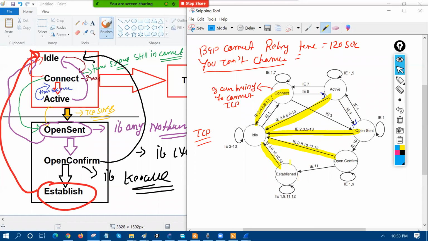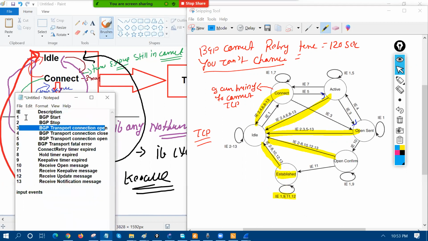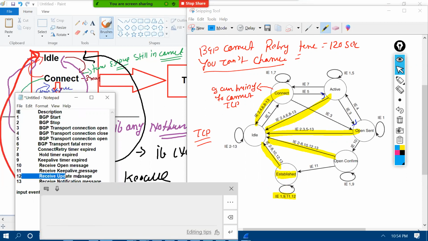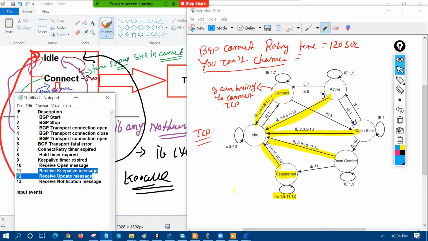Established is the final state of BGP. In the Established state, I can only live in this scenario. Input event 1 is the BGP start. Event 9 is sending the keepalive. Events 11 and 12 depend on receiving the keepalive and receiving the update message, not the notification.